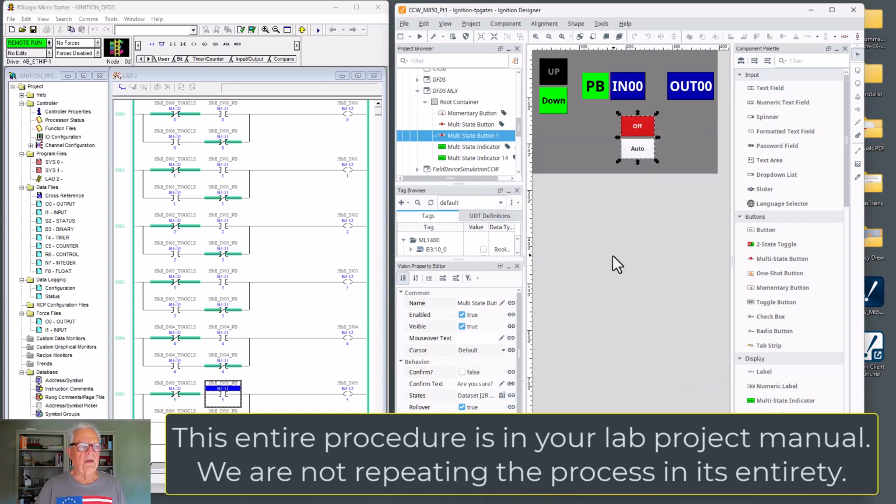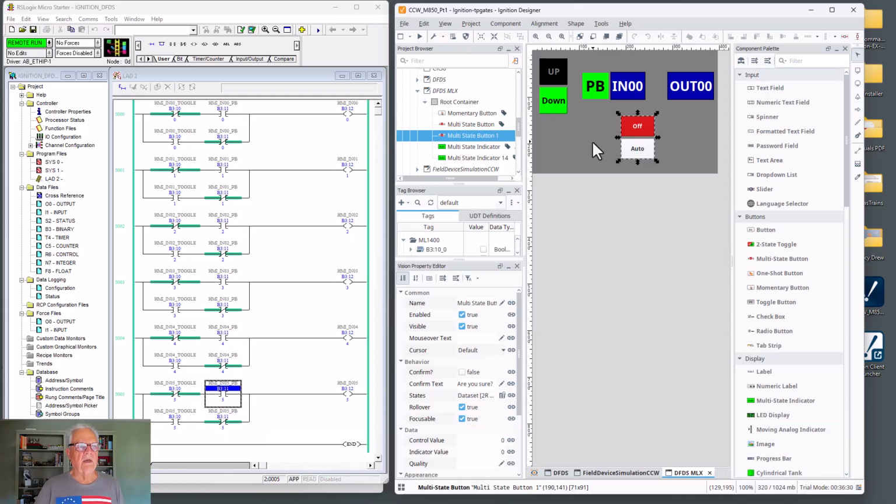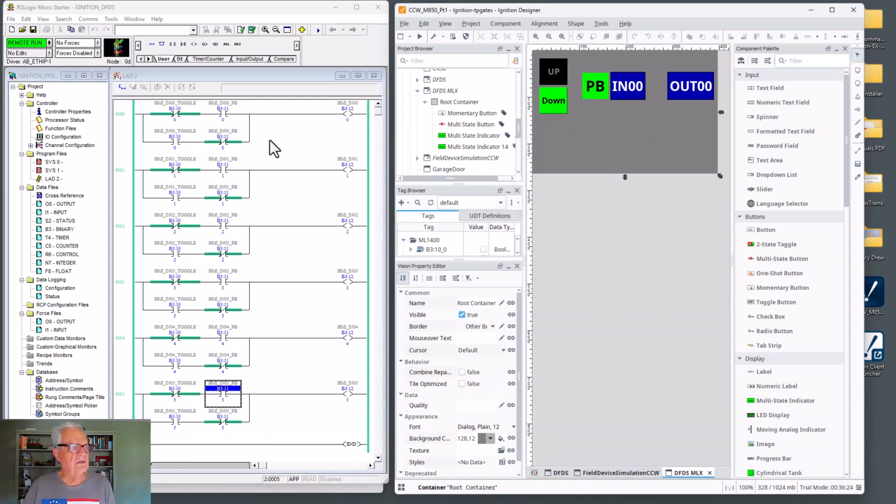I'm going to let you do that on your own. Instead of it being off, auto, red, and white, I changed it to black with gray text and green with black text. Change the text to up and down. We're going to assign B310 0 over here, that toggle. I'm going to click on this, drag it over here and drop it.